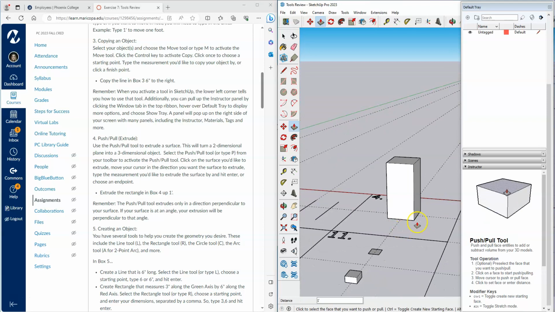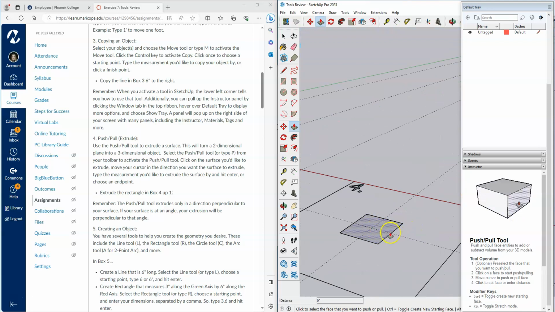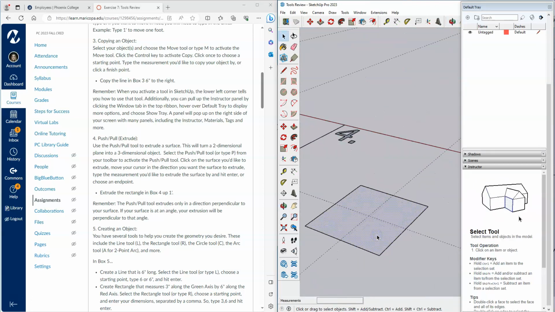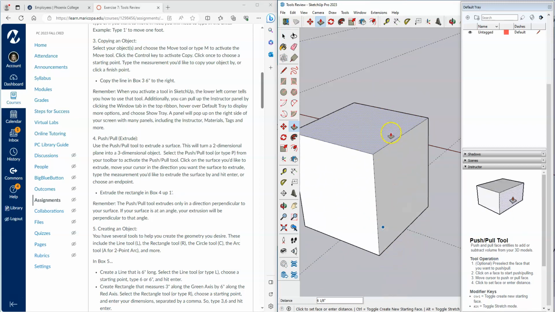So remember that the push-pull tool extrudes only in a direction that is perpendicular to your surface. So if I go back here, this surface can only move perpendicular to this plane right now. I can't get it to extrude at some weird angle. It'll only go perpendicular. So in this case, just up and down.